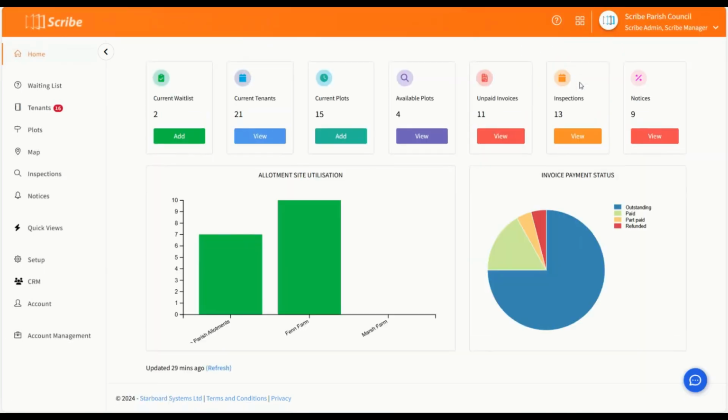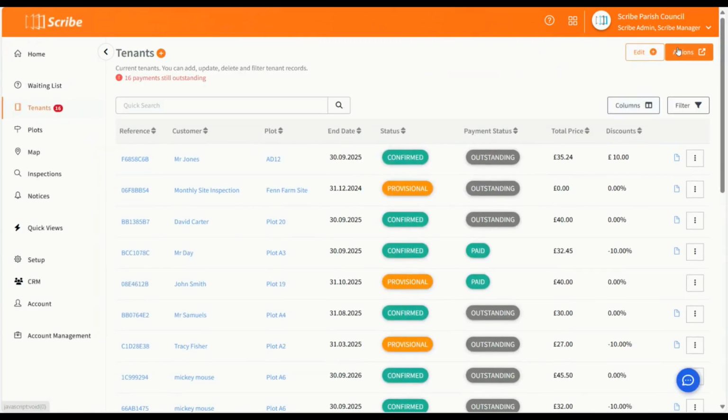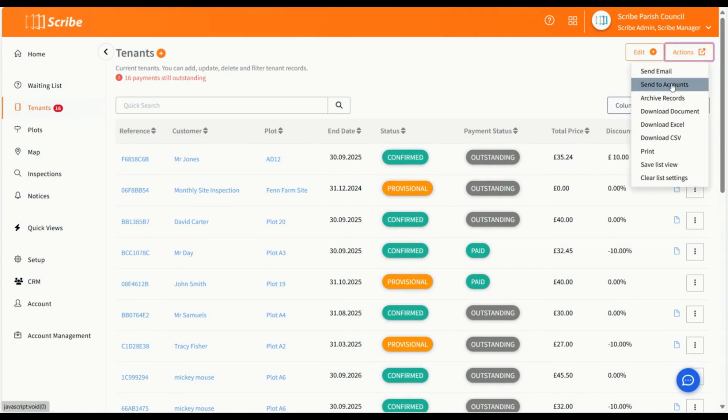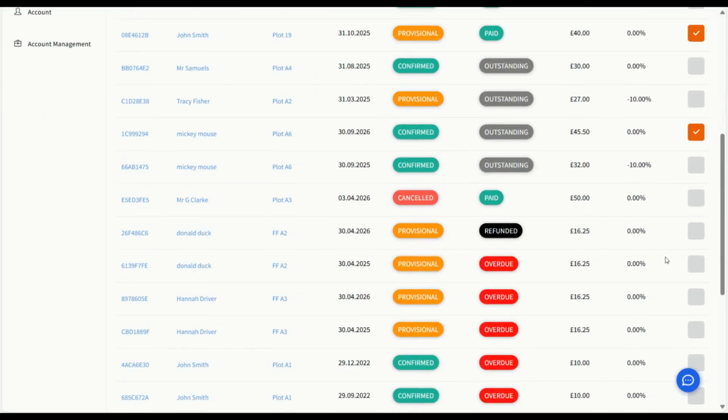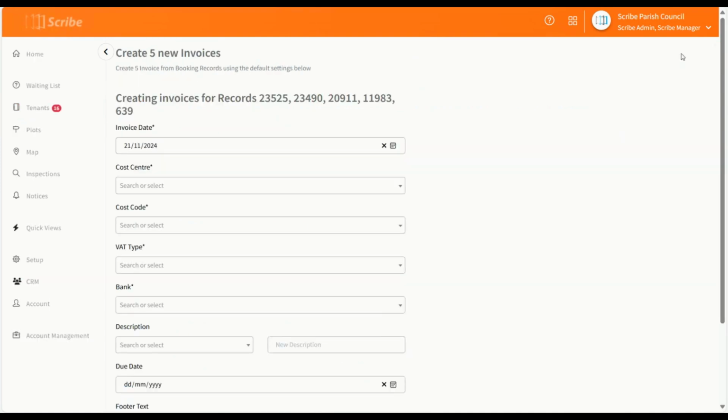So do those duplicate plot holders first. Make sure that you've merged them together to send those invoices. Once you've finished with those, you've got all the other ones left. So merge and create the single invoices first. Then once it's done, you can be quite happy that you can just select everything that's left, and go ahead and create those invoices.